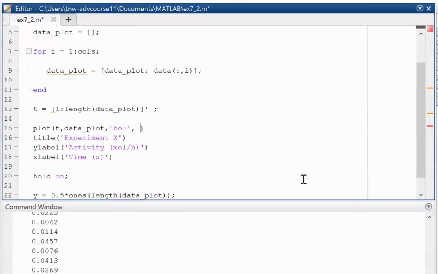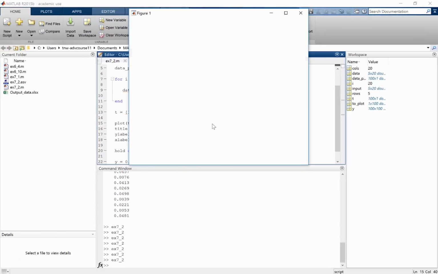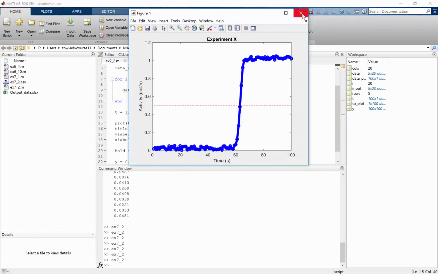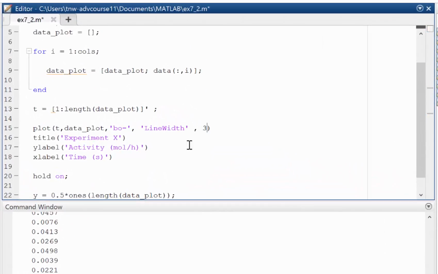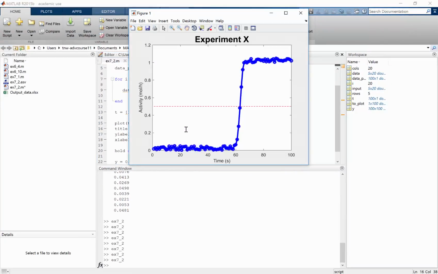For example, let's make the width of the line a bit thicker. We can do this by specifying the string line width right in the plot command, and then give a size. And you see the line is much thicker, not necessarily prettier, but it's thicker. You can also change the size of the fonts, for example, the title, by specifying the string font size and then a size. And you see the title has grown.